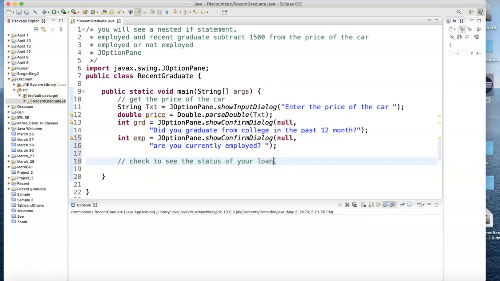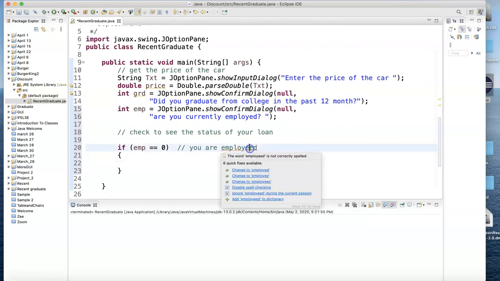So let's first make sure you're employed. So let's check and see if you are employed. If EMP equals 0, that means you are employed. Again, that tells you 0. You typed in yes, you are employed. That means you can get a loan. If that's the case, we'll do stuff here. I'll put a curly bracket to open it, a curly bracket to close it. I'm not sure what I'm going to put there. I'll wait on that.